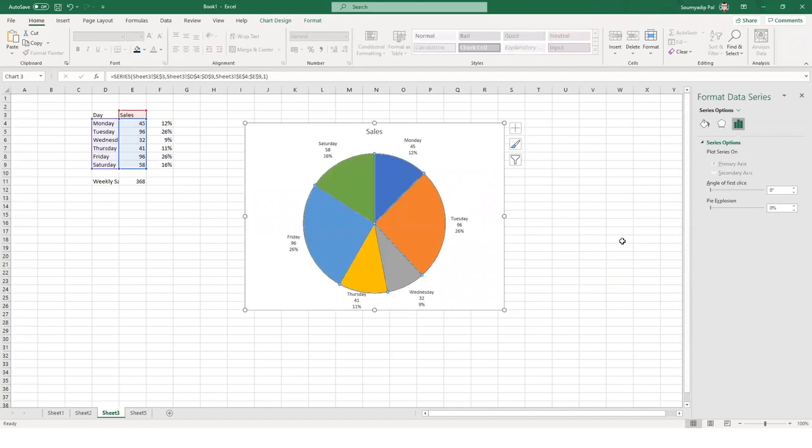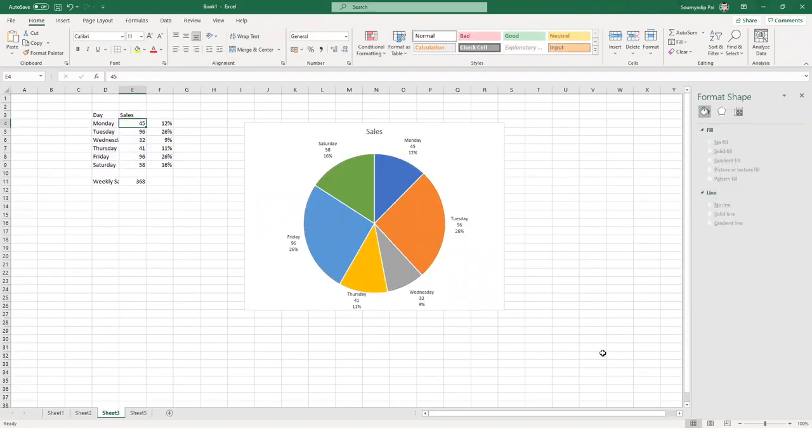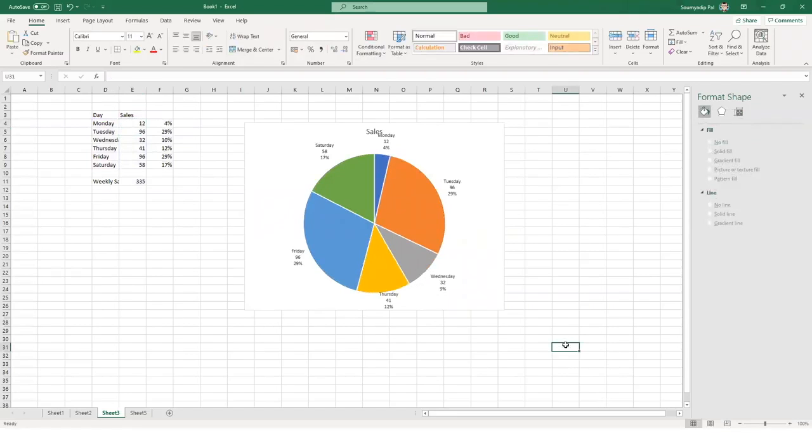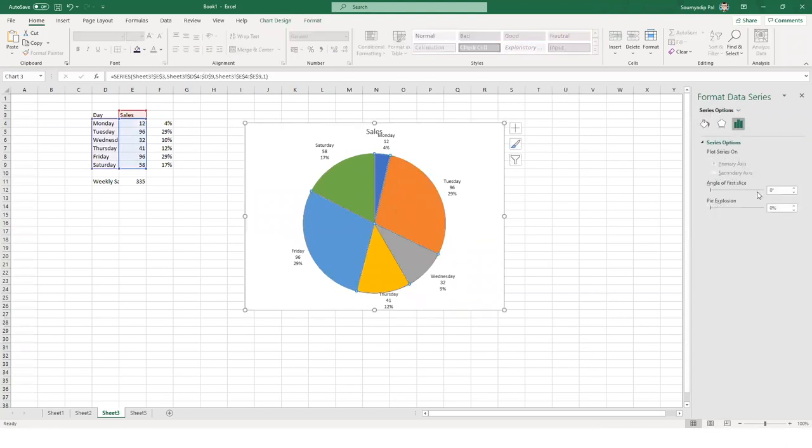Now by default, your first slice will start at 0 degrees, and from there it will go on in a clockwise fashion. But sometimes you may have data where the first slice is very small, and then it does not look nice. You want to rotate the first slice slightly so that a bigger slice comes at the top.